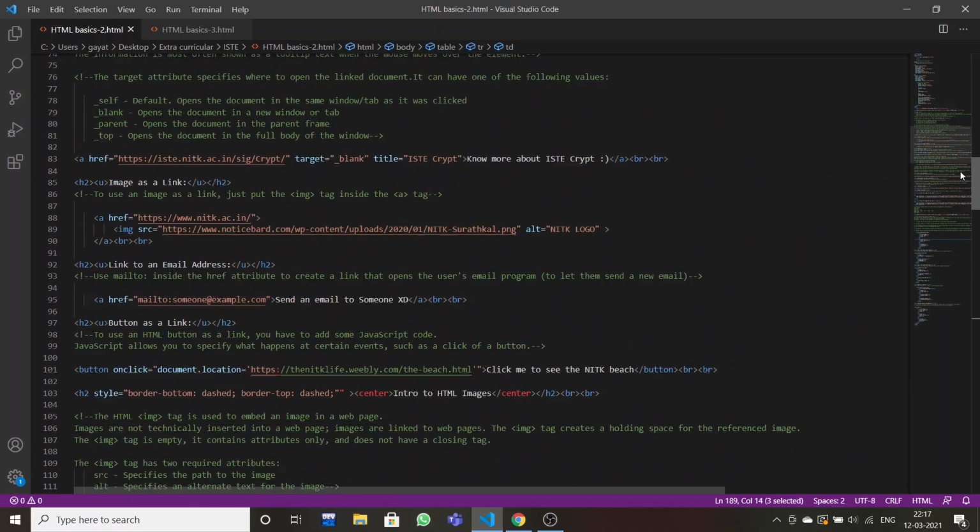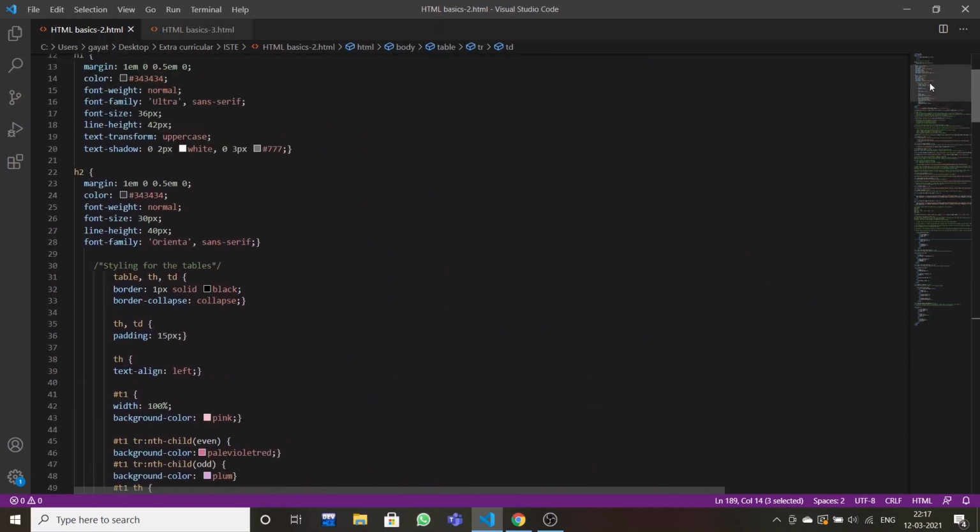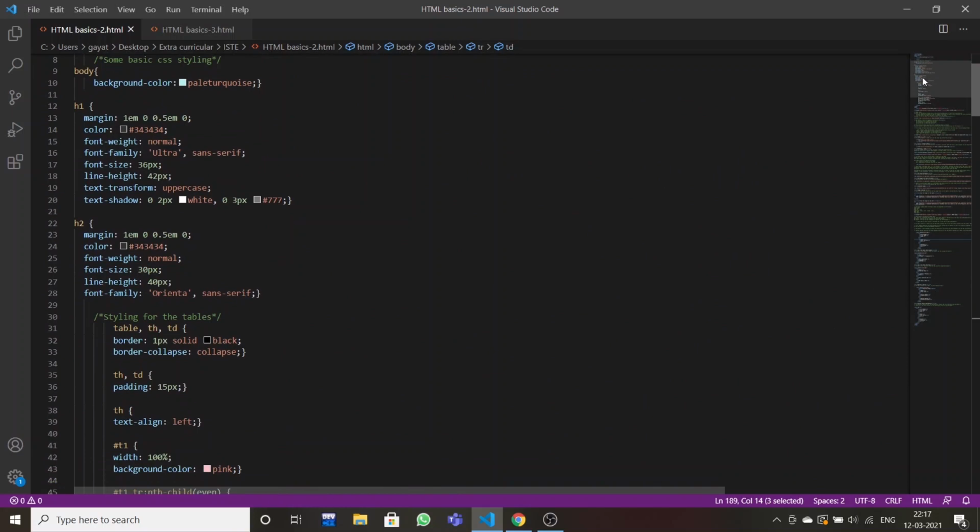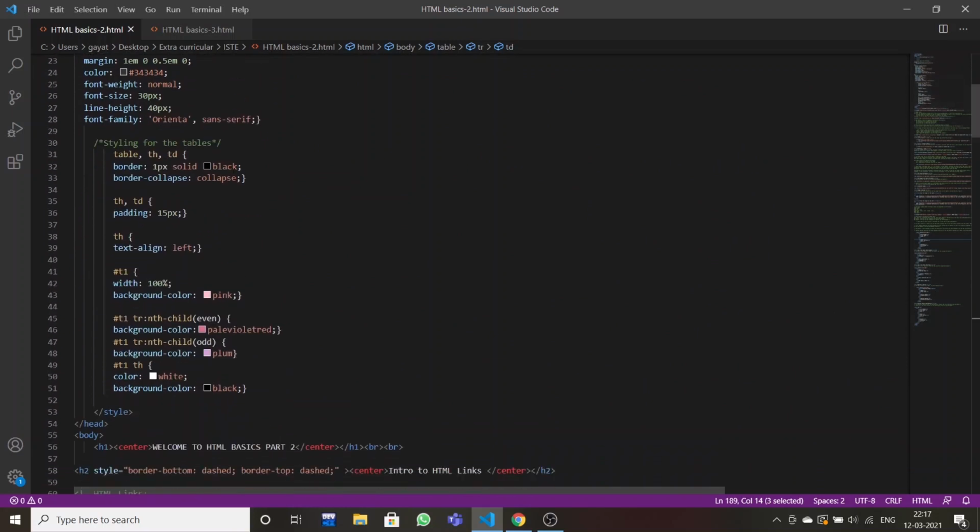So I'll just go to the head section. In the head, we have put the style tag, and in the style, I have specified certain styles for the tables. To add a border, you can just write border, and here you can see it's a black border we have put. Border collapse will collapse all the borders into one, so it will look like a single border. Then there is padding. Cell padding is basically the space between the border and the cell content. Here we have put 15 pixels padding and text align as left.